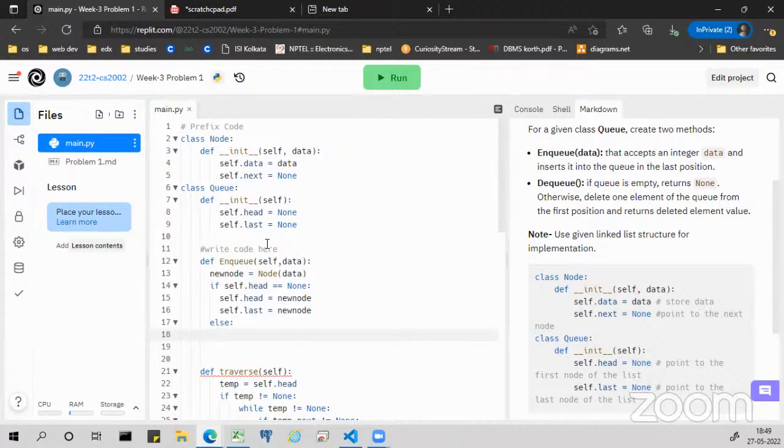So what I need to do is, I would enter the data at my starting, so I have to change the head pointer accordingly. Or if you do it the other way, if you insert it at the last. Okay, so I think here we are doing at the last. No issues. That accepts an integer data and inserts it into the queue in the last position. So here we are enqueuing at the last position and dequeuing from the first position. No issues. So basically we would modify the last pointer in that case.